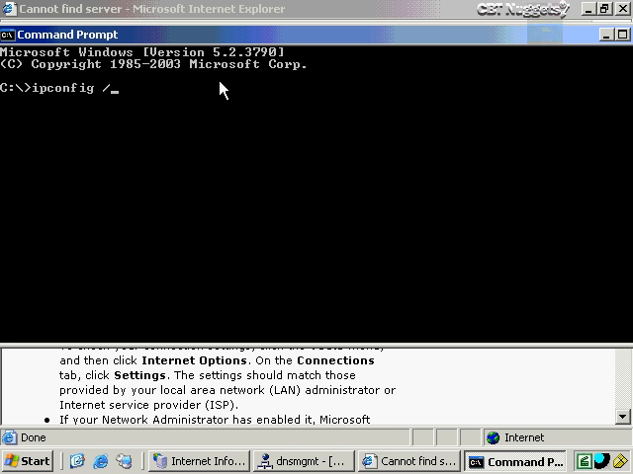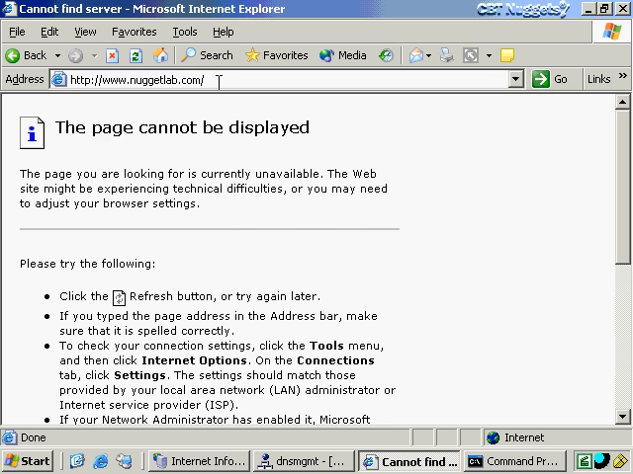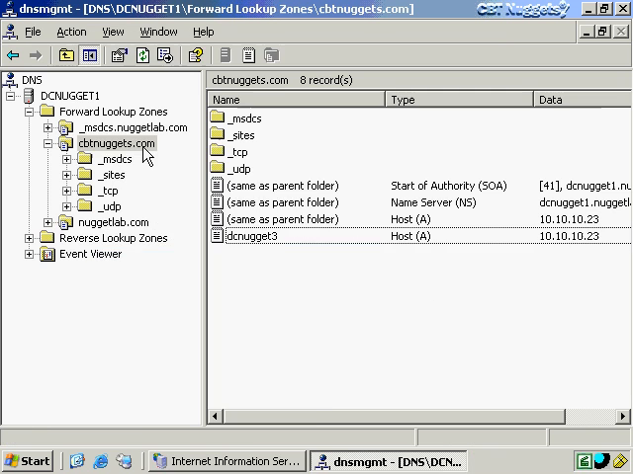/flushdns. And that kind of gives your DNS cache amnesia, and then you press enter, and now when I try to access nuggetlab.com, it takes me to my under construction web page or whatever other content you've specified. And the reason why it worked this time was because since I'd cleared it out of the cache, it says, hey, I don't know anything about www.nuggetlab.com, therefore I'm going to have to find a DNS server. And then when it queries my DNS server, it gets an answer this time because it actually has a www CNAME record.